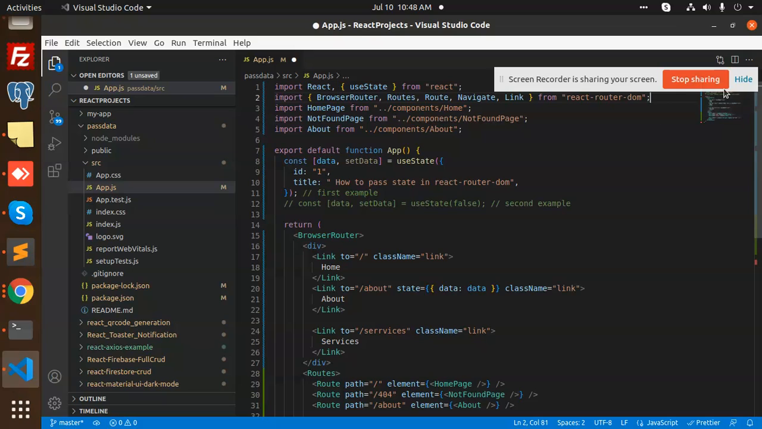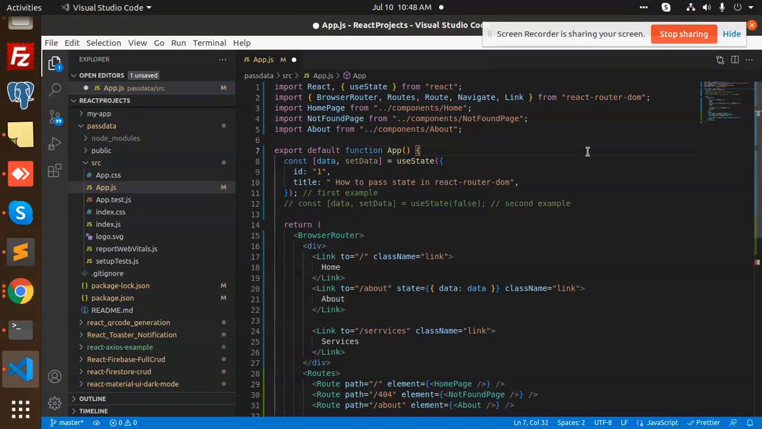Okay, so here you can see that I have useState. Basically, for those who don't know, useState is a hook for setting the data and getting the data, right? And here we are using BrowserRouter, Route, Navigate and Link from the React Router DOM for the navigation, and these are the components that we need to create.